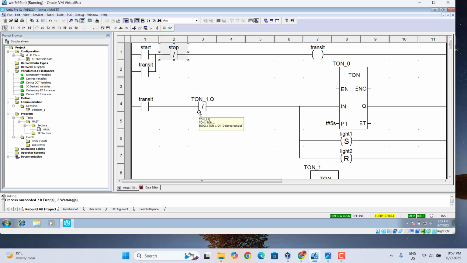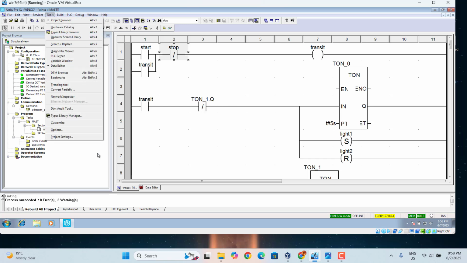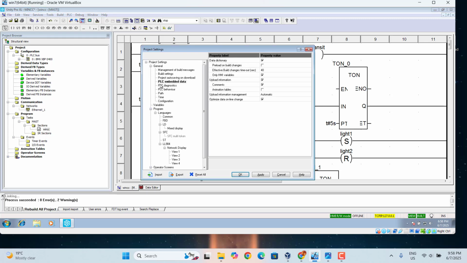If you want to use Unity Pro XL communication to the HMI SCADA software, you have two configurations in the Unity Pro XL. First, go to project settings, go to PLC embedded data. You should mark the data dictionary. Here, only HMI available is marked, and here, online changing is marked.